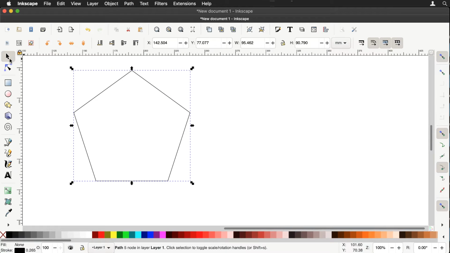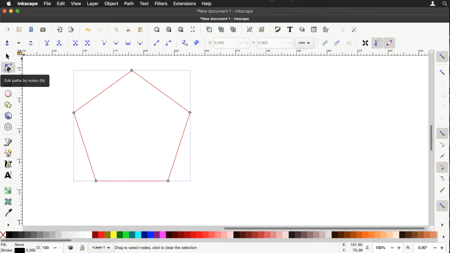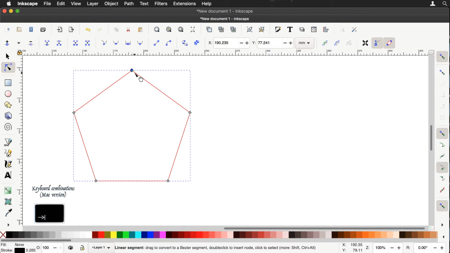So we'll check this using the nodes tool, and there's the path with its 5 nodes. If we press the tab key, this node at the top is being highlighted. That's the first node, second node, third node, fourth node, and fifth node.